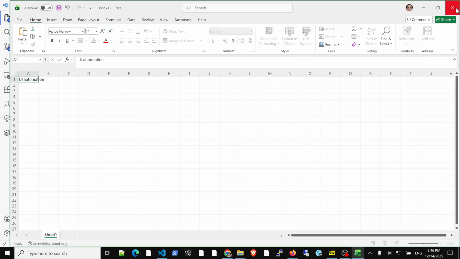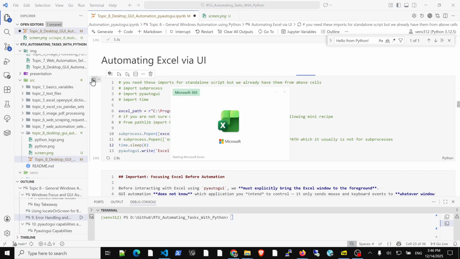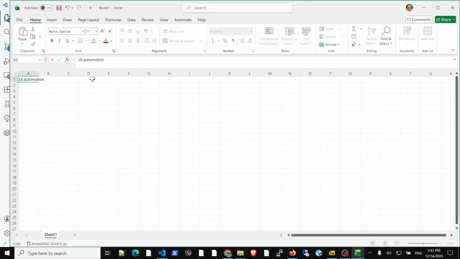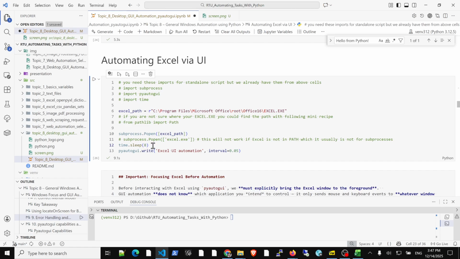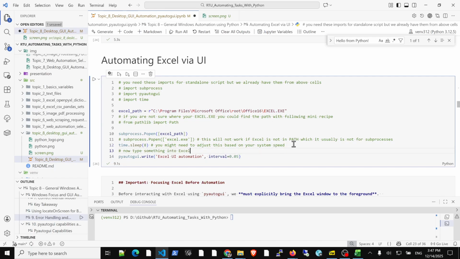I'll close this. Yeah, I don't save. Right now, I'll run this again. And again, maybe the caching will improve things. No, actually Python, I think actually enter here PyAutoGUI. Maybe you might need to adjust even more. Yeah, okay. So now we type something in Excel. Okay, right.